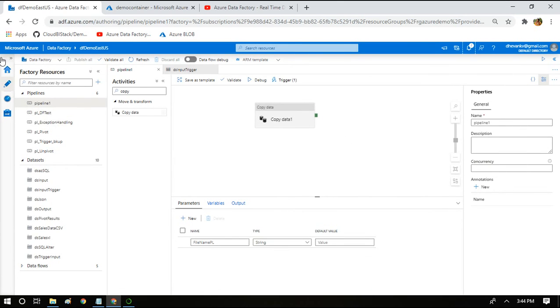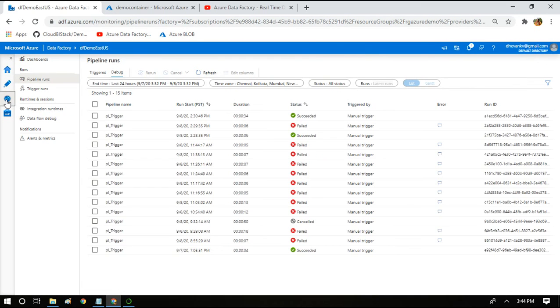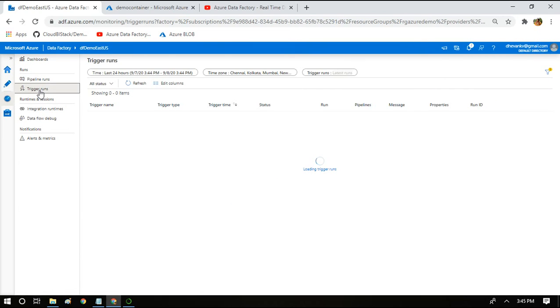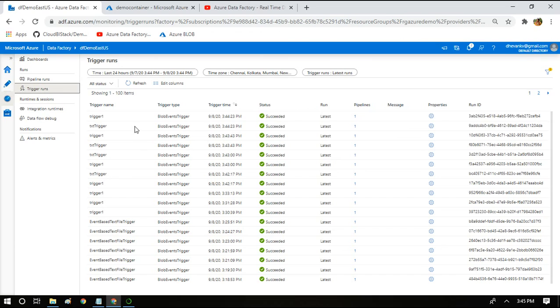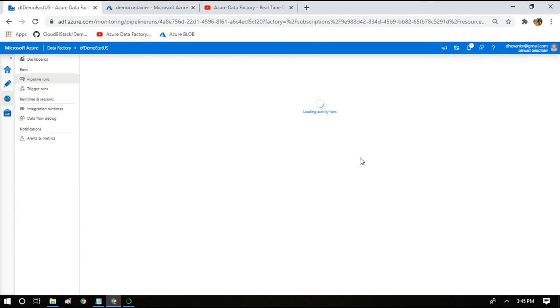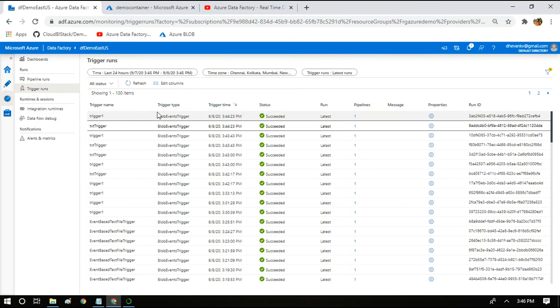If you go to adf.azure.com, you have something called Monitor here. Click on it. You will have two things, pipeline runs and trigger runs. If the copy has happened through a trigger, you have to check the details here. Under trigger runs, you will see 3:44 PM, succeeded. The trigger name is trigger 1, blob events trigger, the triggering time, the status, the pipelines associated with this particular trigger, and the properties. If you click on this pipeline, it will take you to the actual copy activity that was triggered through this trigger. This is how we monitor the trigger runs.